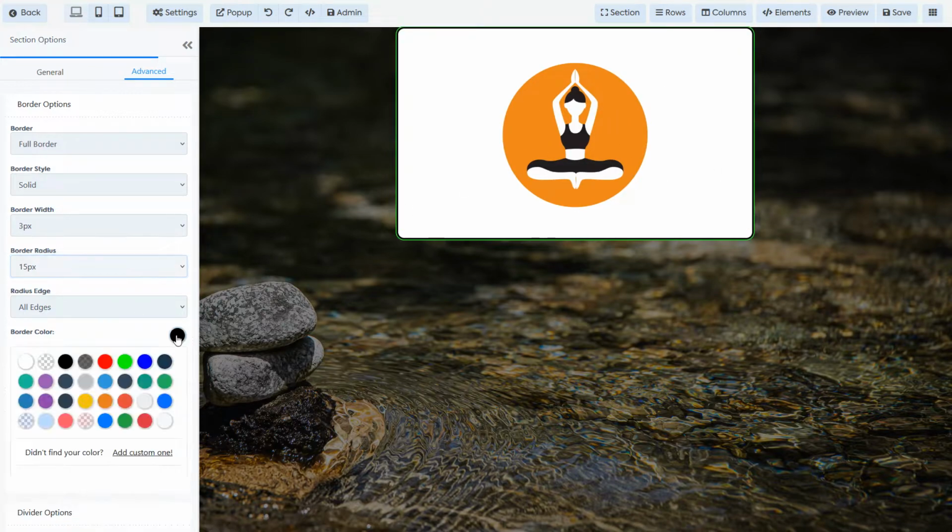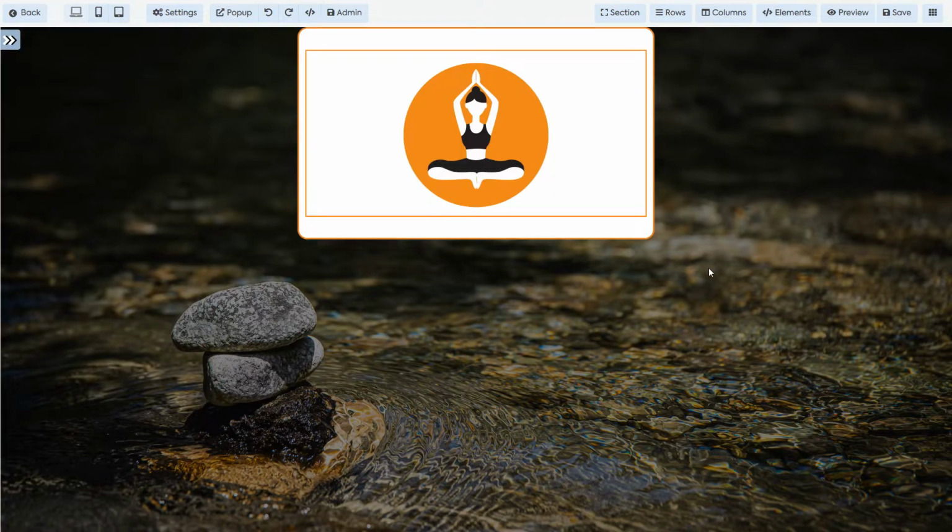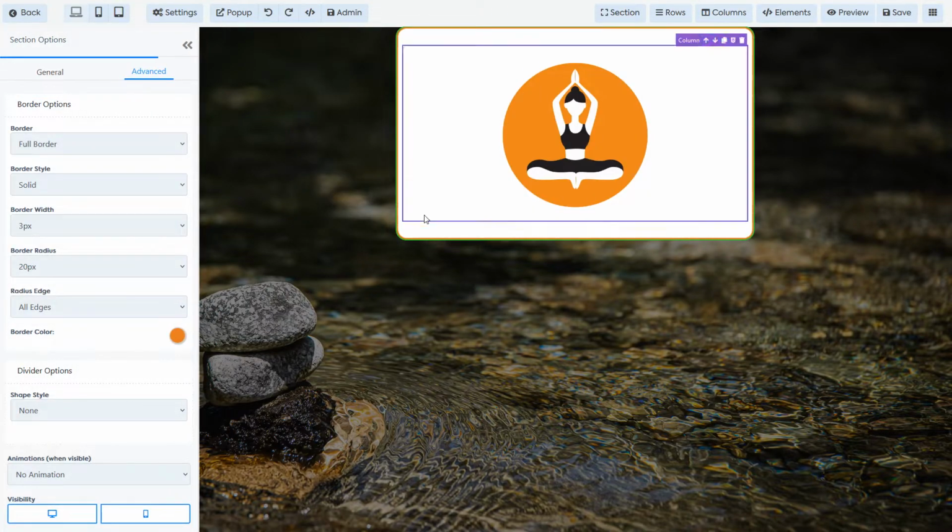We can change the border color. I'm going to change it to maybe an orange. I think that suits quite well. And I'm going to change the radius to 20 pixels. So here it looks a little better now with the background image of this calm stone, serene looking water. And we also have a background on the section as well, this white background. This solid background of white.